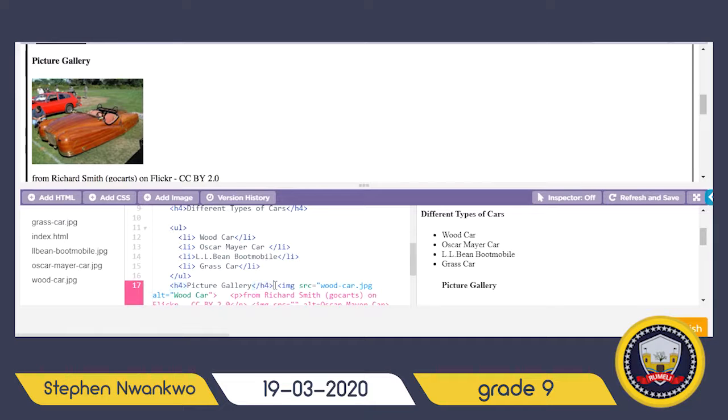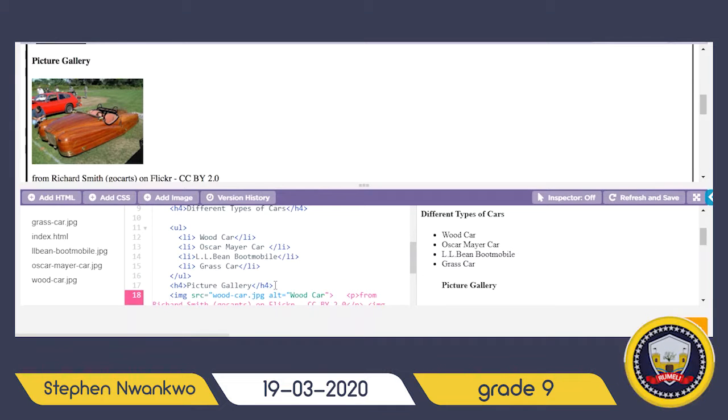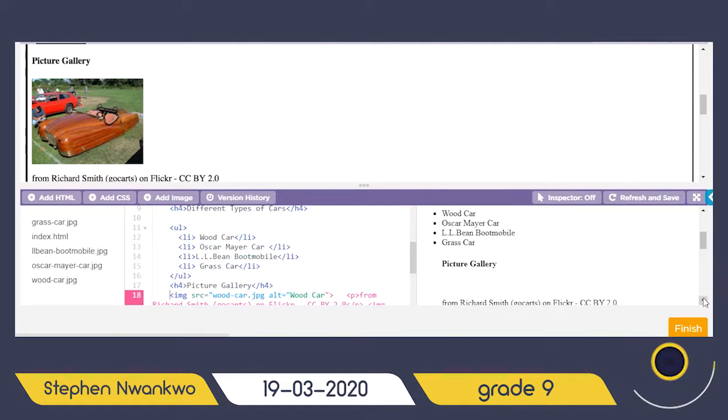Alright, so indentation. The next one is the image of what? The first type of car is the wood car. So you go over here, you look for the file name, that is the image description of the wood car. So this is the wood car, wood car.jpg. You come over here and debug this image tag to find out why the image is not displaying over here. Alright, so img src wood car.jpg.